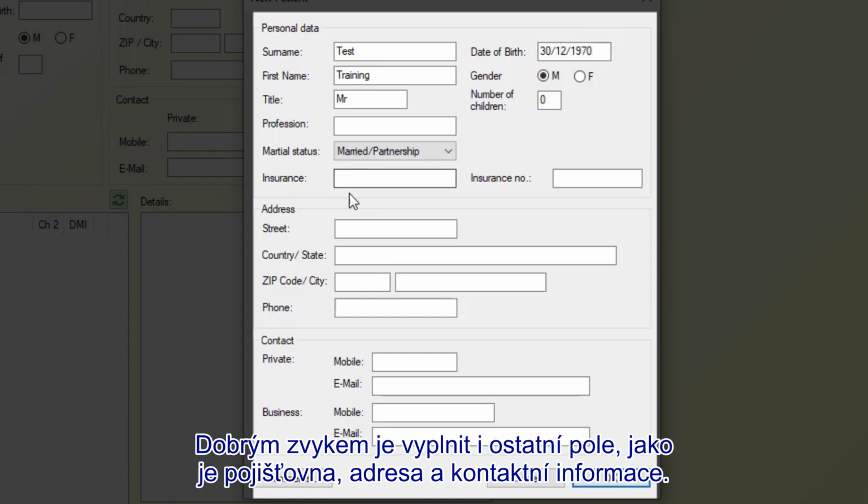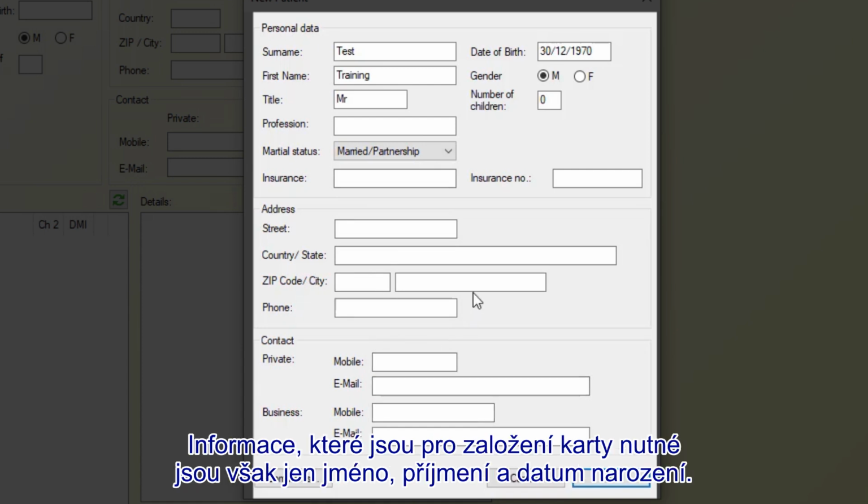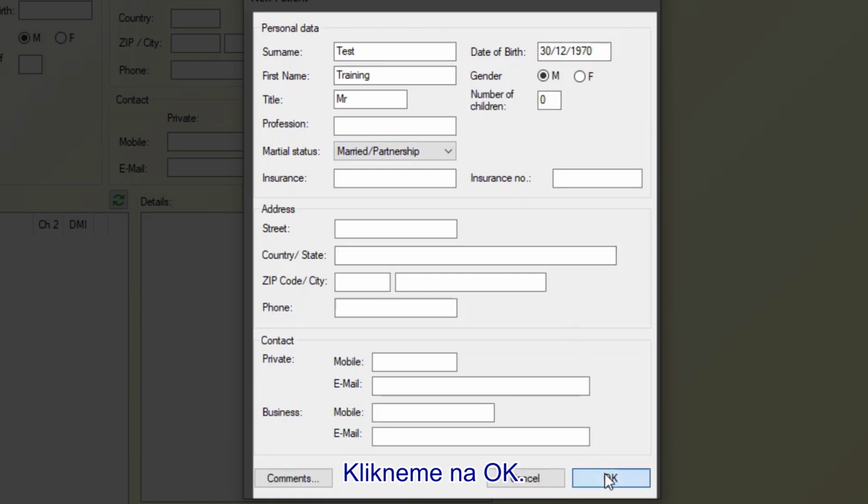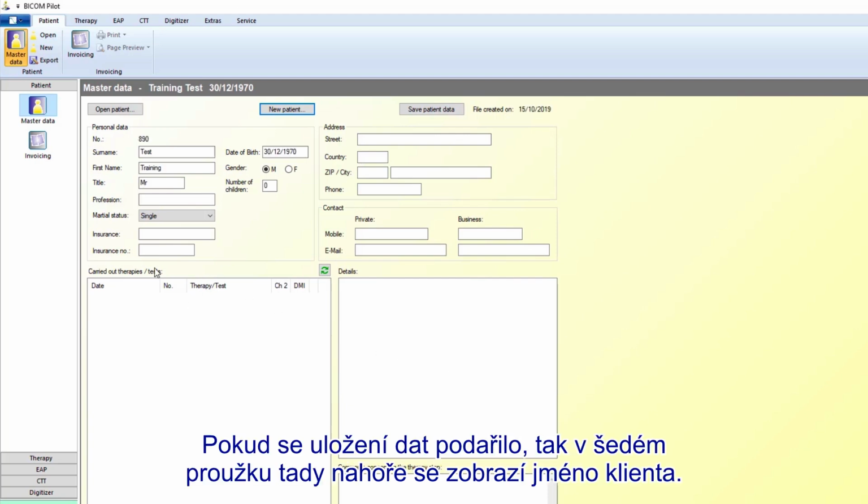It's good practice to fill in these other areas if they've got insurance, the street and their communication details, but in order to be able to create a record, all you need is the surname, first name and date of birth. Then we click OK, and if it's been successful, in this grey bar here we will always see the name of the patient.